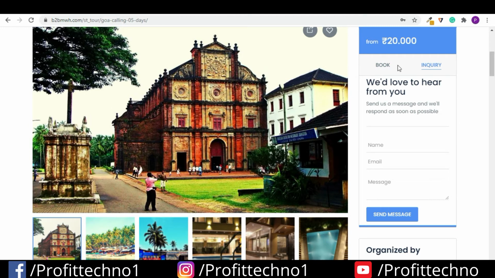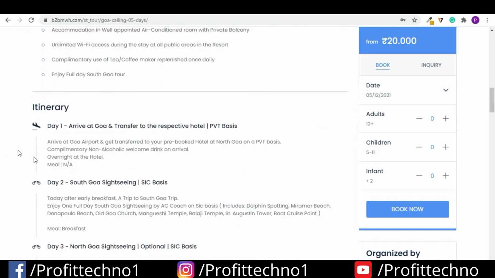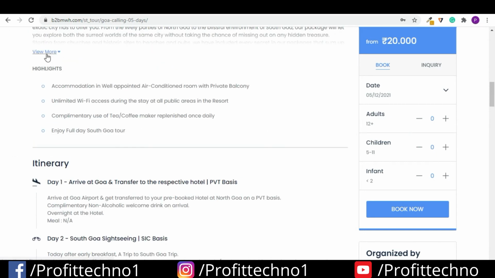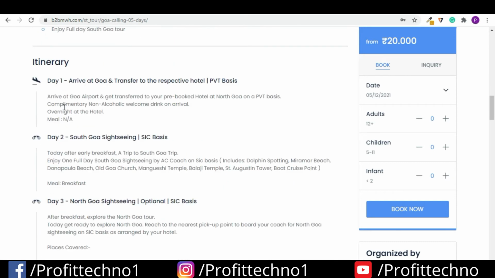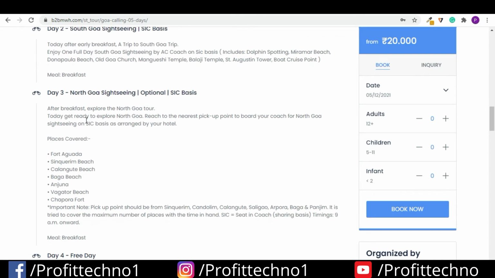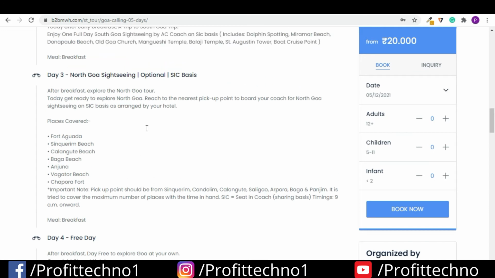They can fill the form, you will get the inquiry, and you can also call them by checking the number. You can give the tour overview and the highlights. You can manage the itinerary, the day-wise program, because people want to know the schedule, like the first day, second day, and third day. You can manage all of that. I'll show you how you can do that.